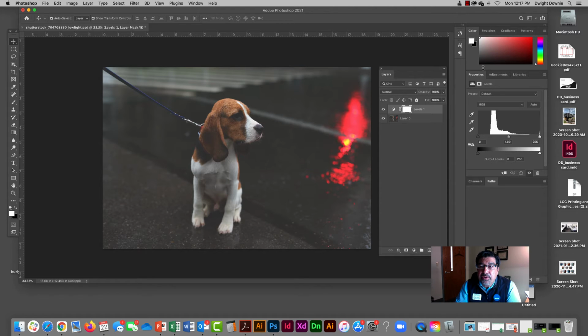If you look over here on your Properties panel, you should have three points of adjustment: your shadow, midtone, and highlight. Looking at this little mountain range, which is called a histogram, it shows that I don't have any image data over here towards my shadows, and that's reflective in the picture. There's nothing really dark over there, and there's not a whole lot of image data over here in the bright whites.